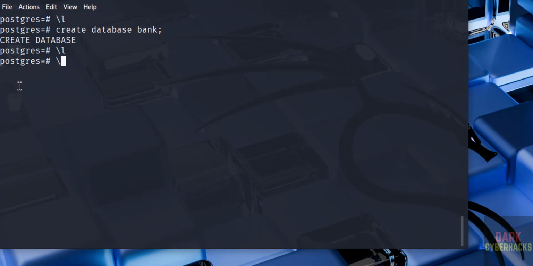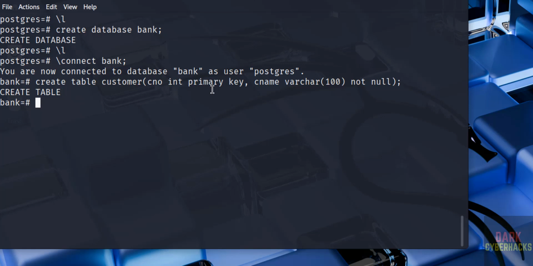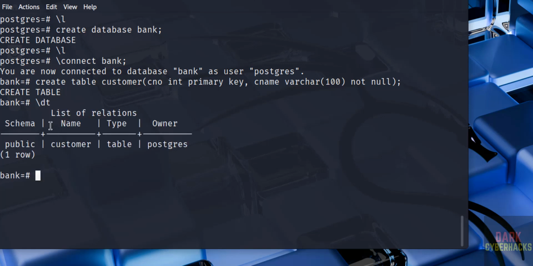Now switch to this database by using \c, or \connect. Then we have to provide the name of the database. See, you are now connected to database bank as user postgres. Now create a table in this database. Create table. Now verify with \dt. See here, we have created a table in the public schema. This is the name of the table, the type, and the owner is postgres.